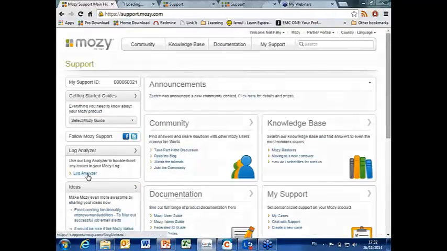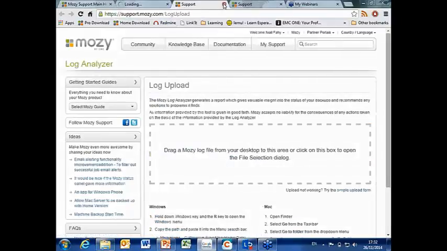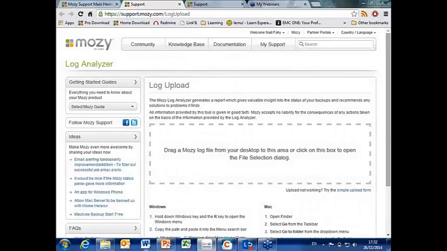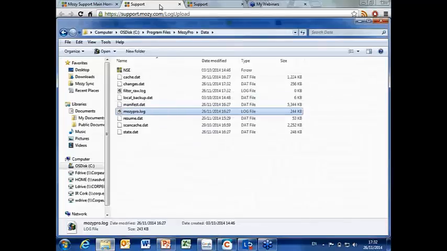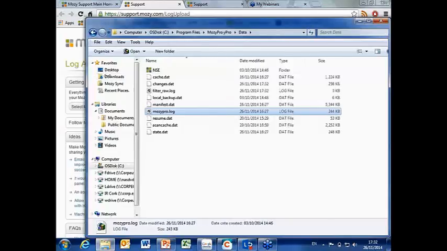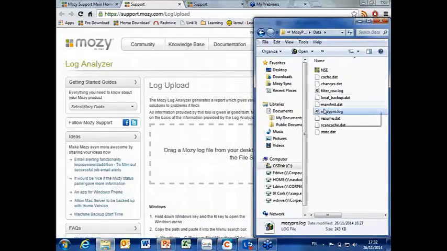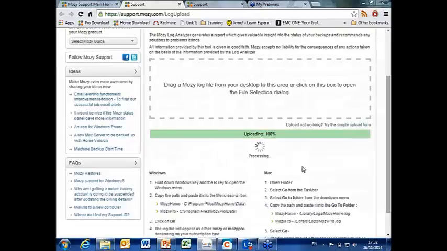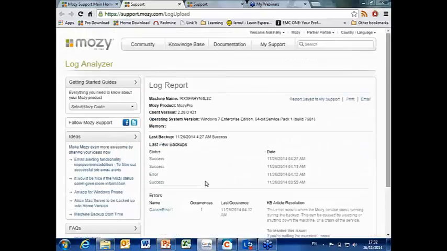So the log analyzer. From here, we can open up the log analyzer. We just drag and drop a log file. So I have my Windows one here. Let's make this a bit smaller. So I just drag my log files in there. It uploads, and it gives me an output. So I can see my report here.